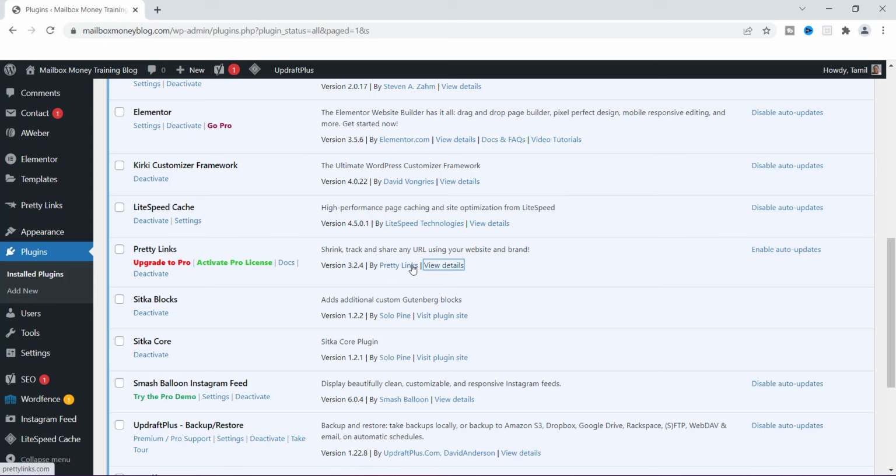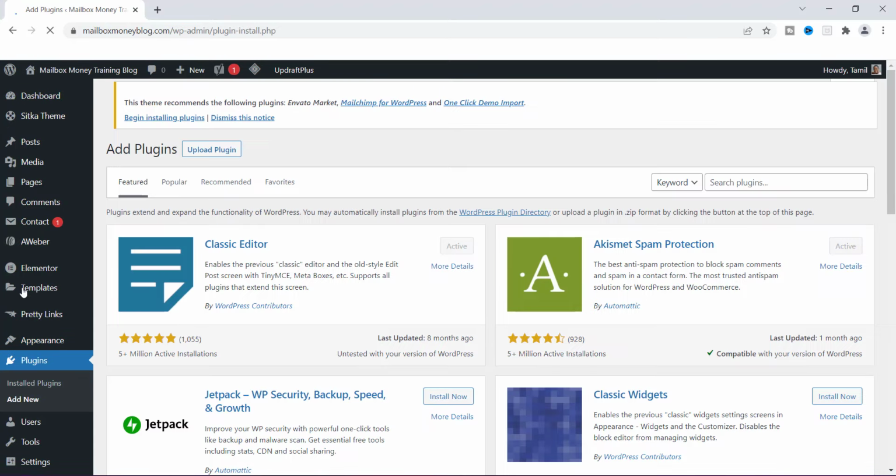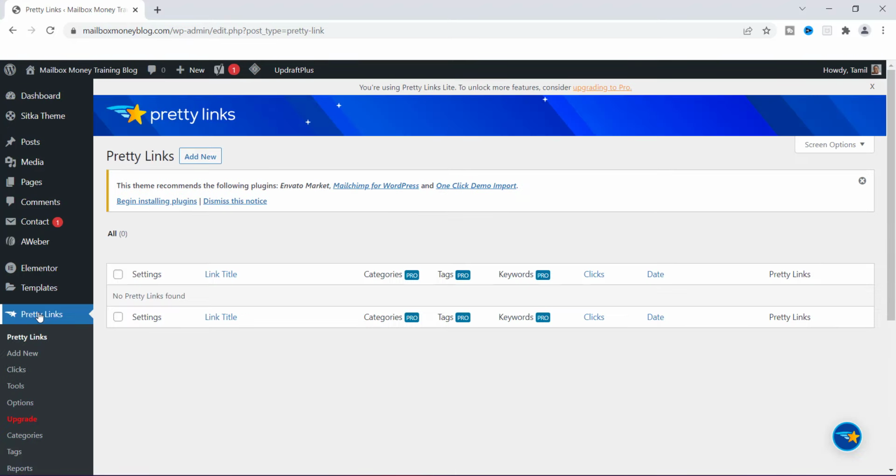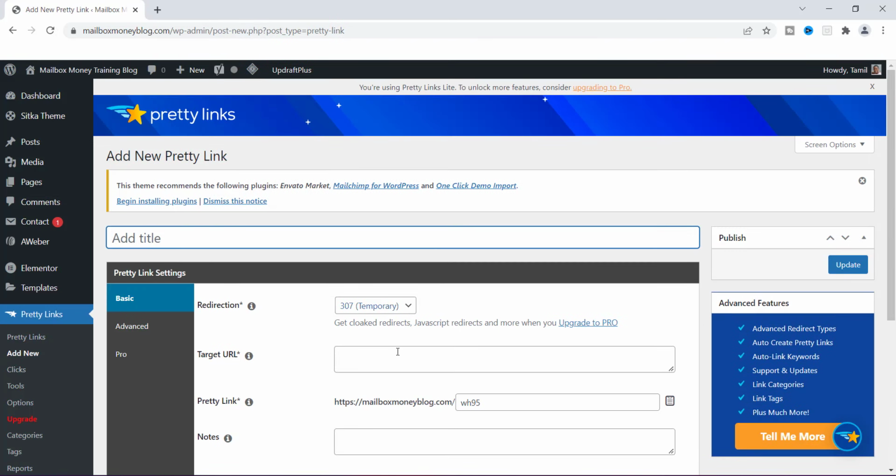And so because this is Pretty Links, then we could go over if we wanted to and maybe add a link that we want to shorten. We can go over here to where it says Pretty Links. And then we can add a new link that we want to shorten, and it would take us to all of this great stuff. So that is one way that you can add a plugin to your dashboard.